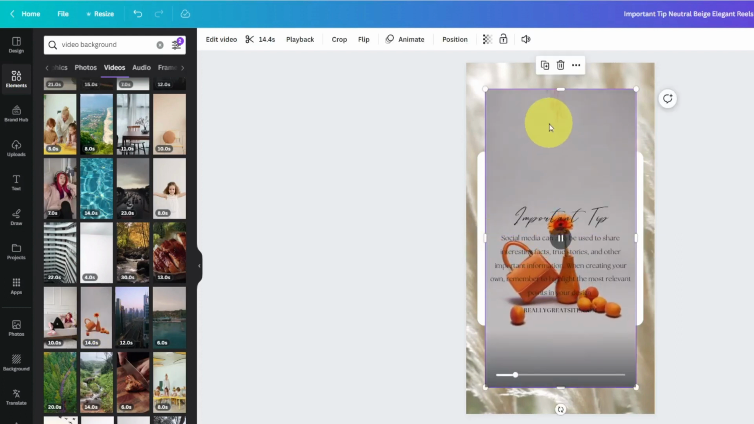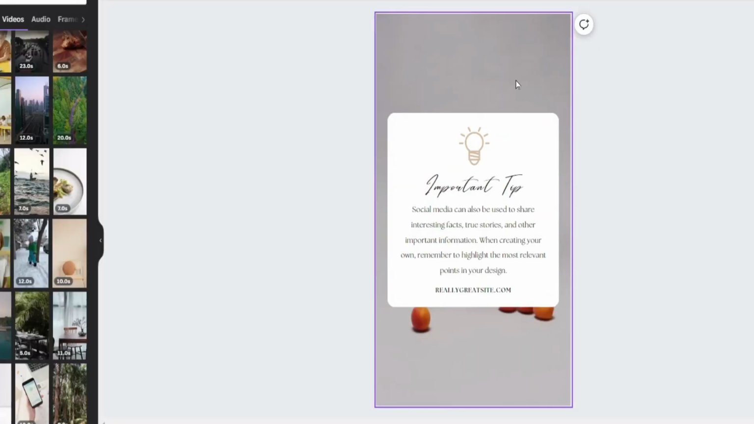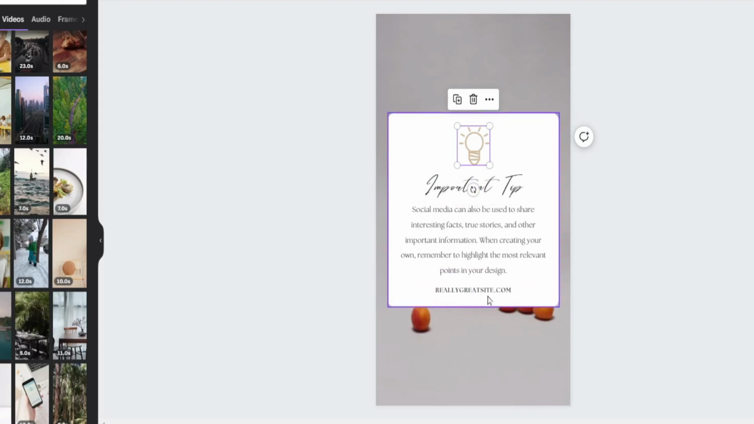After that, tap on that video and right click on the mouse to go to replace background. After changing the background, you can go ahead and change any of the elements here if you don't like them. So I'm going to change this color and also change the important tips to text for graphic designers, and also I will change here and make it hashtag Techvloggh GH. So this is what I'm going to do. You can also do the same if you like.